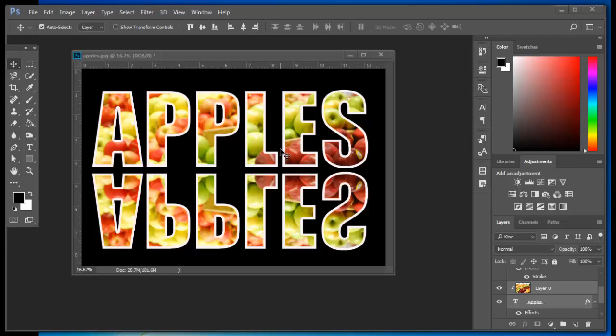I want to make it look like the reflection has a shadow on it. And to do this, I'm going to go back up, and I'm going to click my Layer 0 copy at the top, and I'm going to add another layer. And on this layer, I'm going to use a gradient. This is basically going to create a mask, and it's going to cover up the bottom part of the word apples that's been inverted.